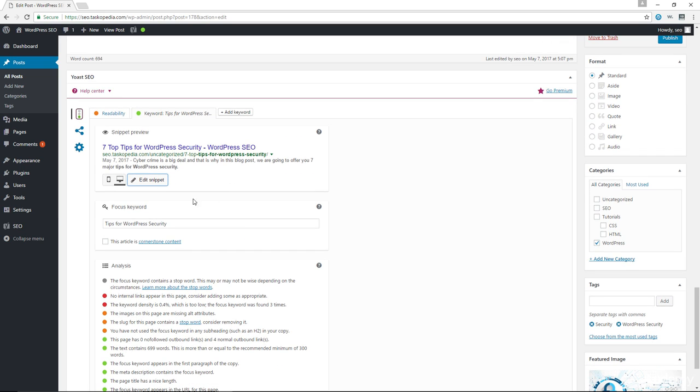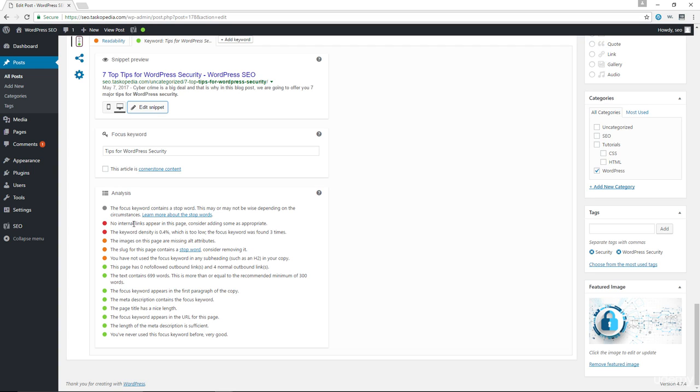We have that in the meta description. Awesome. So what else is in red? No internal links appear in this page. Consider adding some as appropriate.